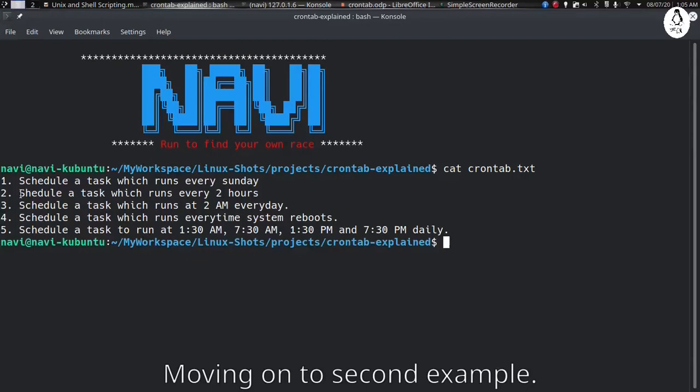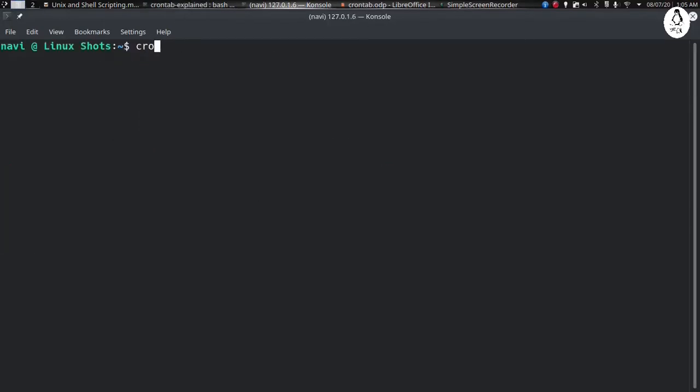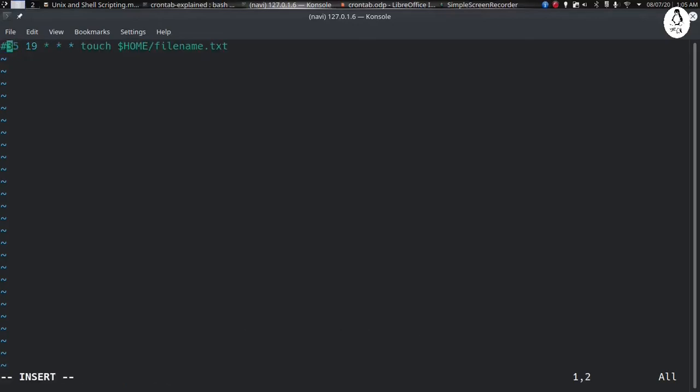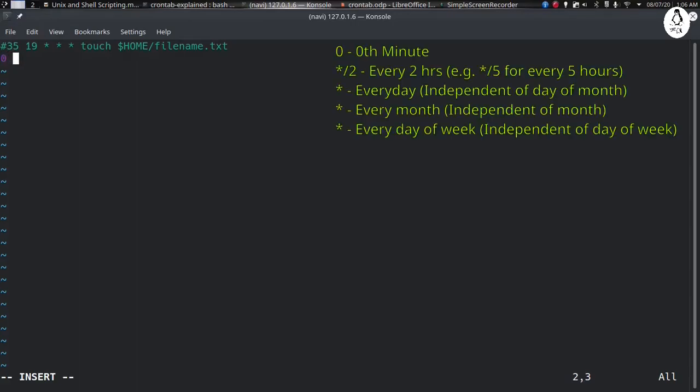In the second example, we have to schedule a task which runs every 2 hours. Open the editor. Let me disable the last task. To disable any task, we can add a hash at the beginning of the line. To schedule this, we will add the entry as 0 in the minute part, */2 in the hour part. This format is used to schedule for every 2 hours. /2 represents every 2 hours.